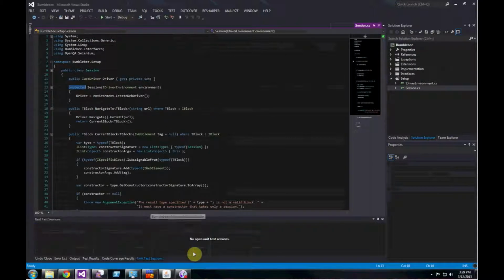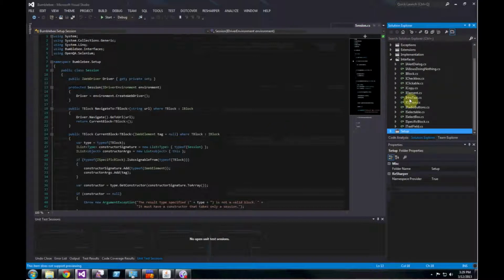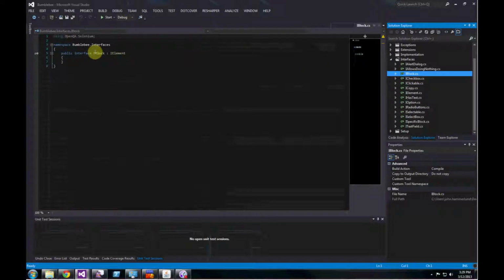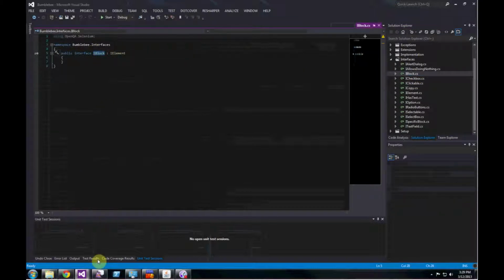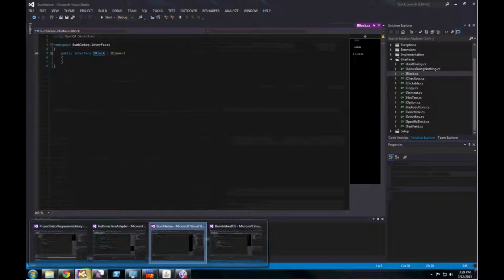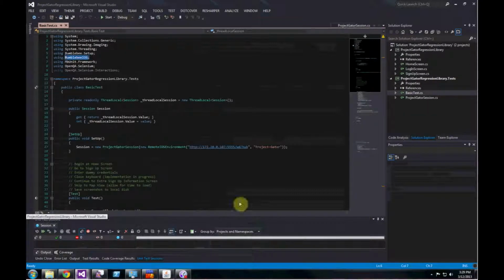And here we go. This is Bumblebee. Basically, touching real quick on the IBlock, which is an I element, but it's more or less a hierarchy interface.